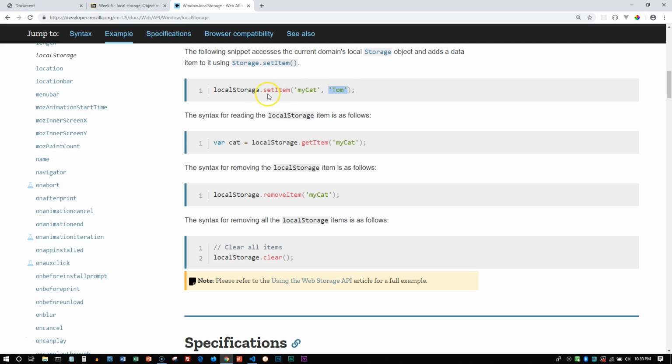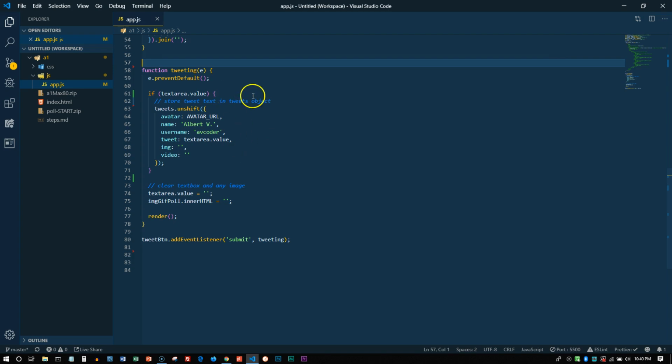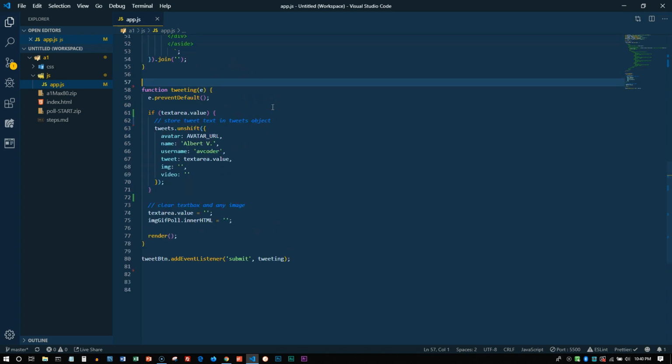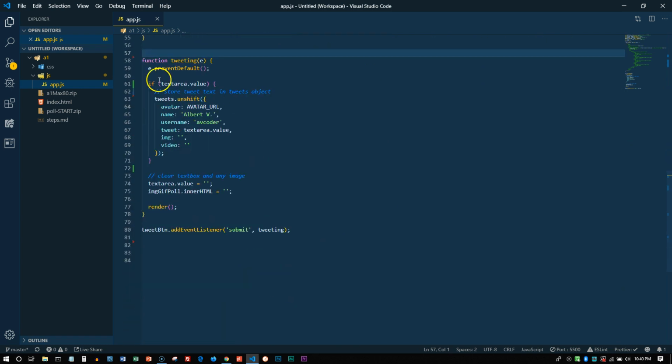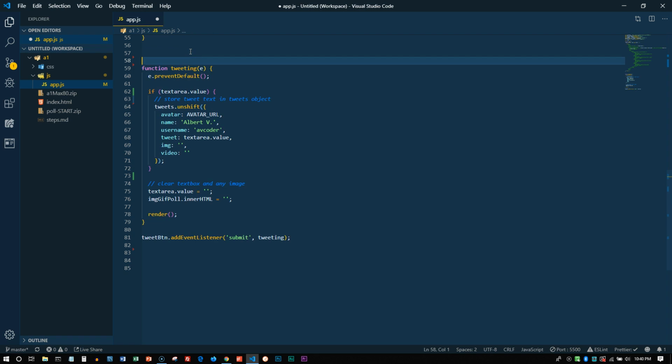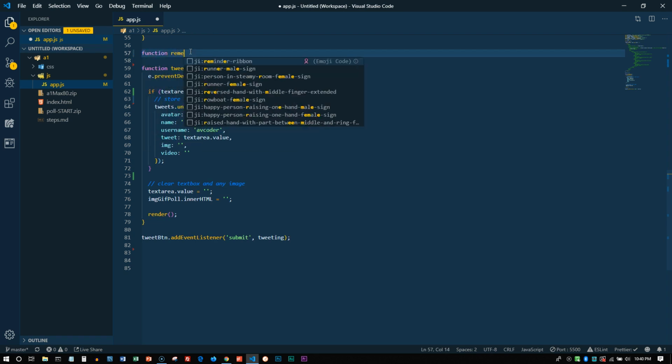So how am I going to get the browser to remember my tweets array? Another question you have to ask yourself is where in your code do you want the browser to remember? I think the best way would be somewhere in your tweeting function, because once you've inserted your new tweets inside the tweets array, you want to immediately remember it. I could put some code here to remember it, or maybe here. What I think I'll do first is just create a function called remember, which I'll call later.